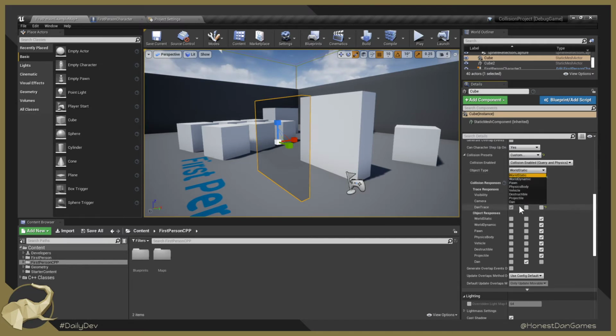Like I can give it an object type. That doesn't change these, does it? The object type for me is just a way you can say trace by object type instead. But it only impacts if you're doing a trace by object type. And then if you're doing a trace by channel, that's where this stuff matters, and the object type doesn't matter.